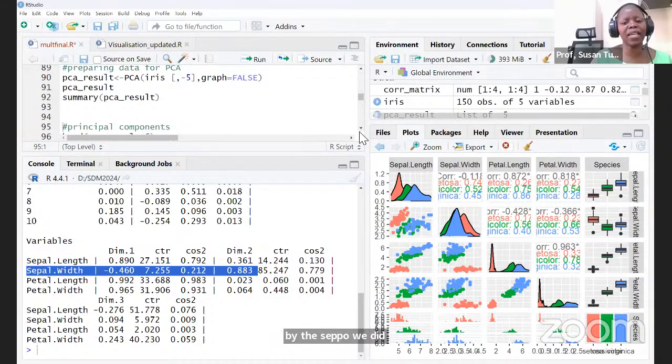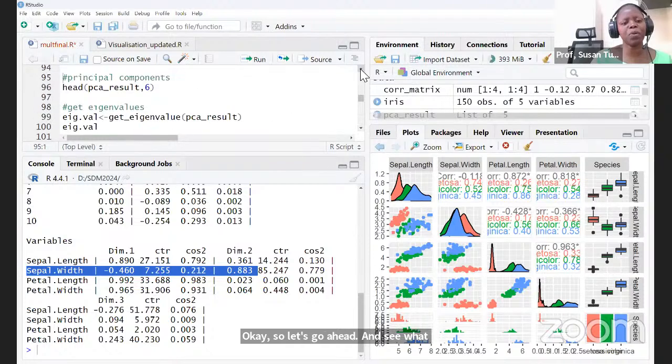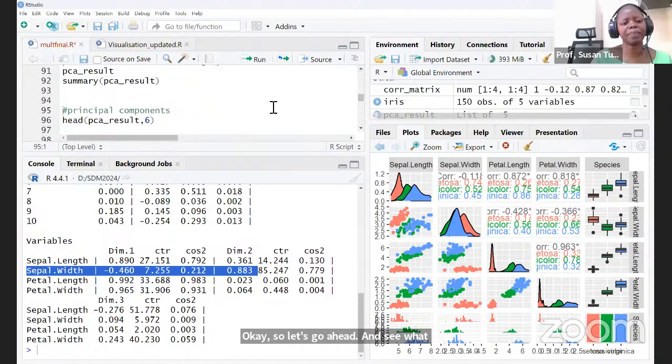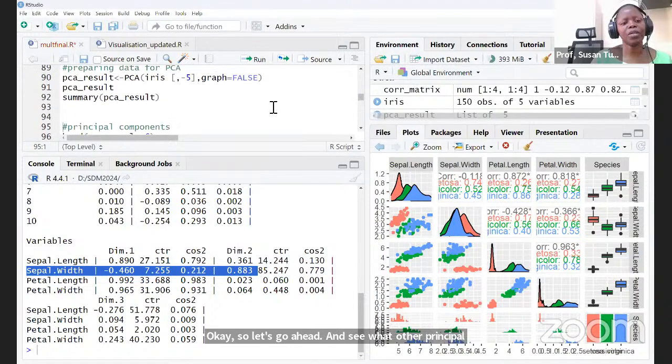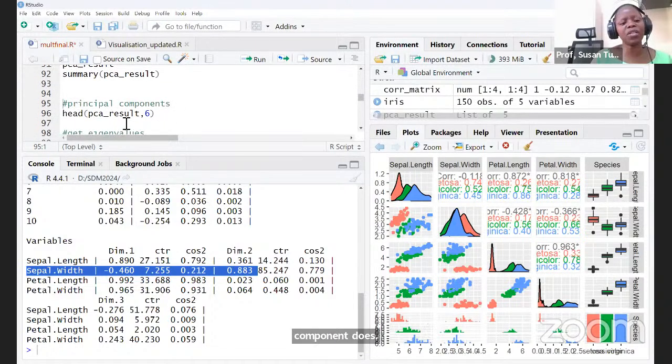Okay, so let's go ahead and see what other principal component does. So if you want to see only 6 results of your principal component, you can use the head PC underscore result, comma 6. So you see only 6 first values.